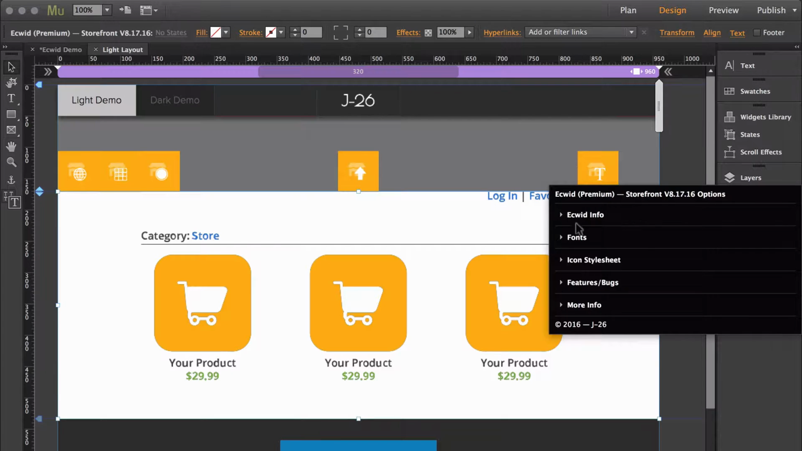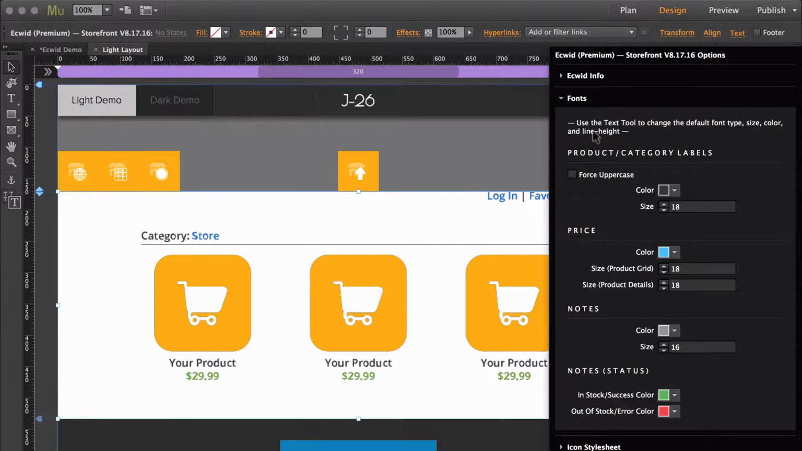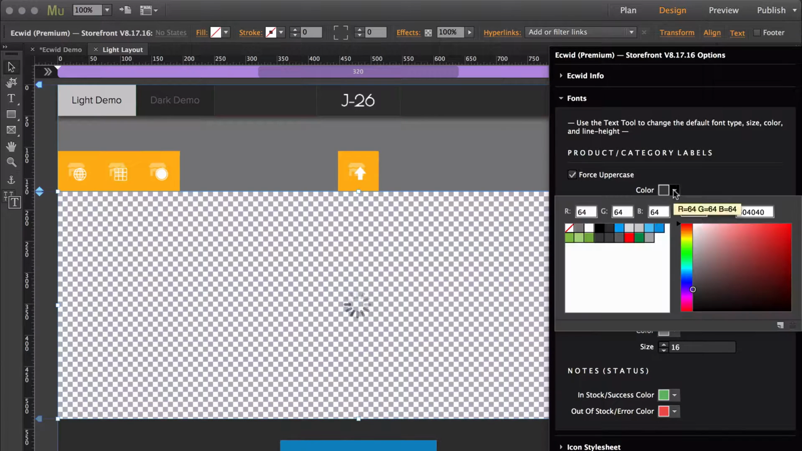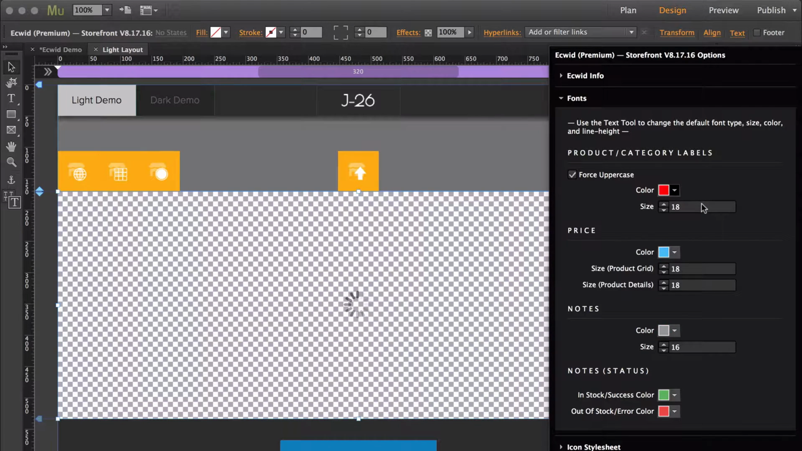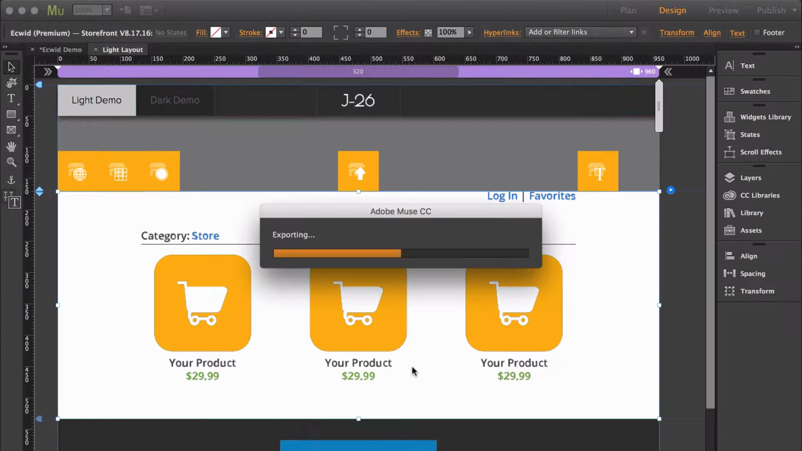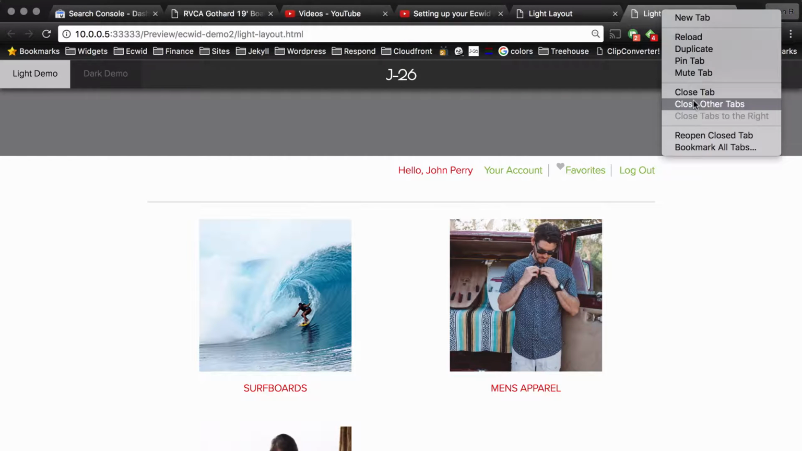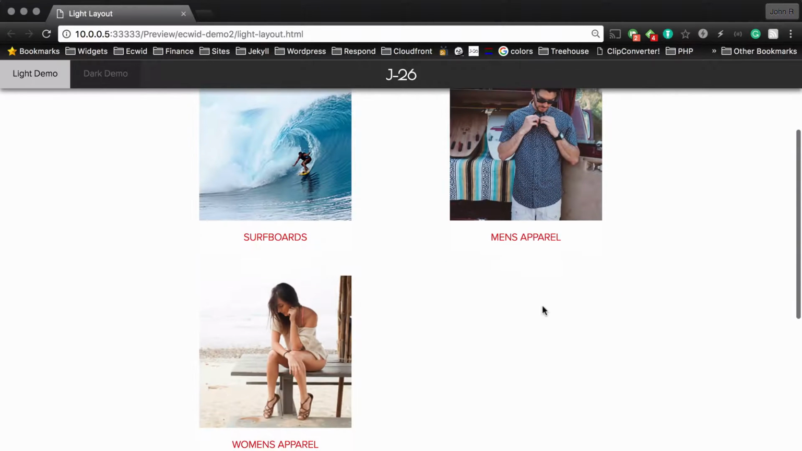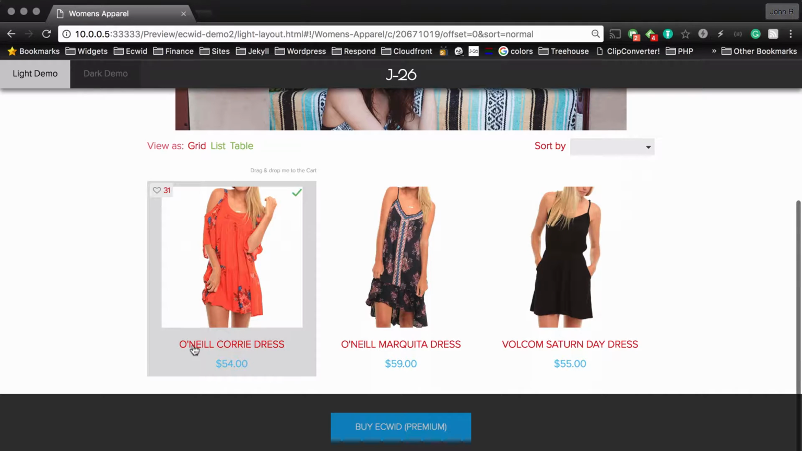And then if you open up the main storefront widget and then go under fonts, you'll see that you're able to change a few more specific fonts. So first you have the product category labels. I'm just going to force these to uppercase and change the color of the text so you can see a quick example of what this looks like. So as you can now see, the product category labels are now in all uppercase and they are red.